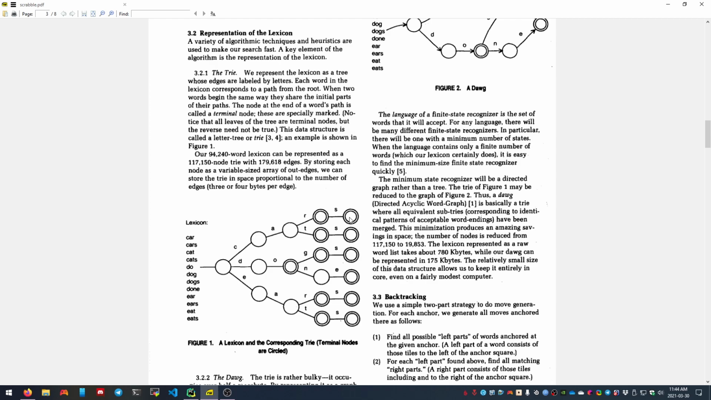But if we want to ask, is EA a word, then we follow the E, we follow the A. This is not the end of a valid word. And if we want to ask, is QFG a valid word, we start at the root, there is no Q, so we fall off the tree.